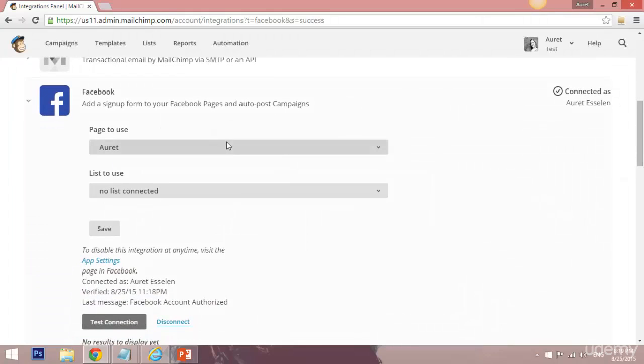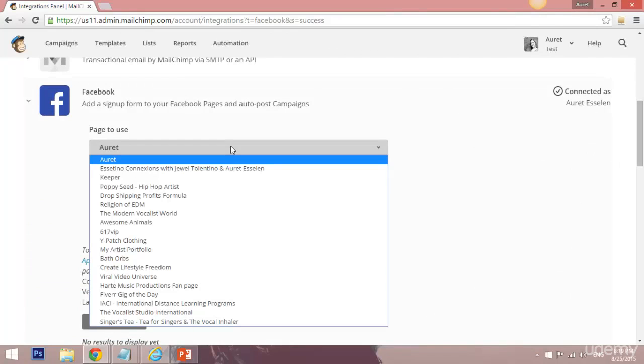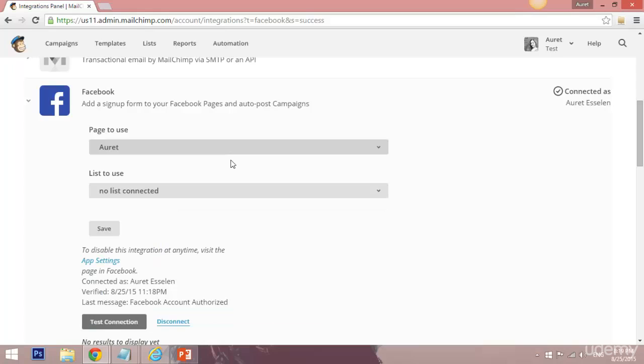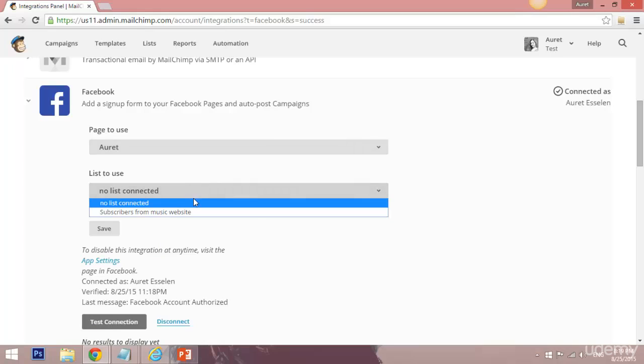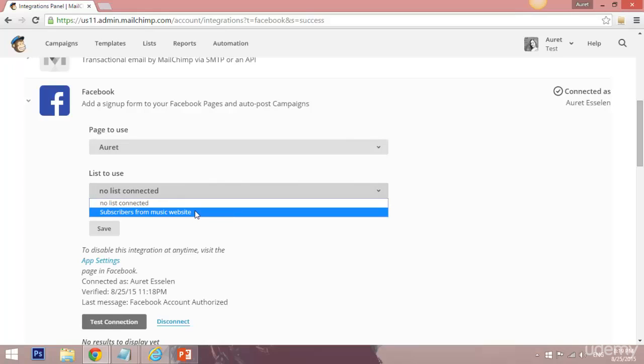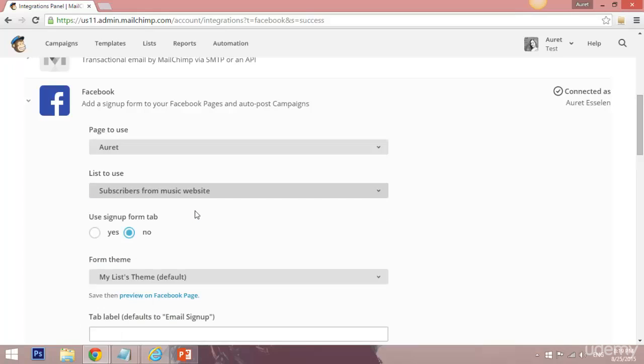and select the page that you want to put your signup form on. So I'm going to select my fan page here, Orit, and you're going to select the list that you want those subscribers to enter into. So we created this list right here, subscribers for music website, and I'm just going to select that one so that anybody who opts in from that signup form on my Facebook page will come directly into this list.